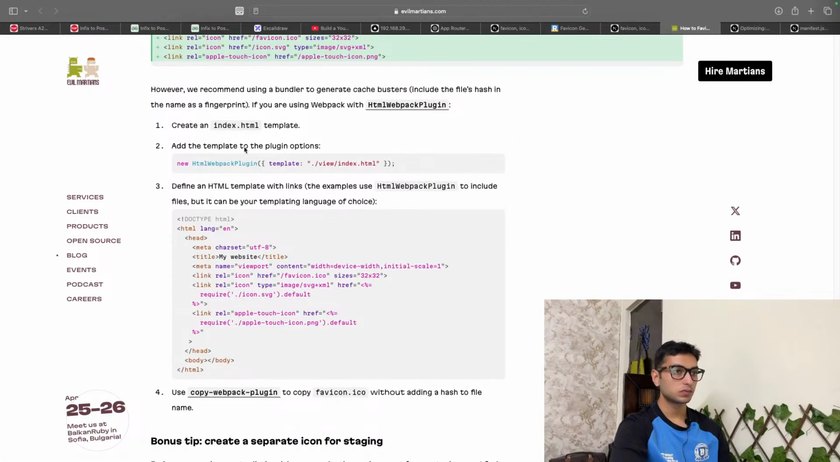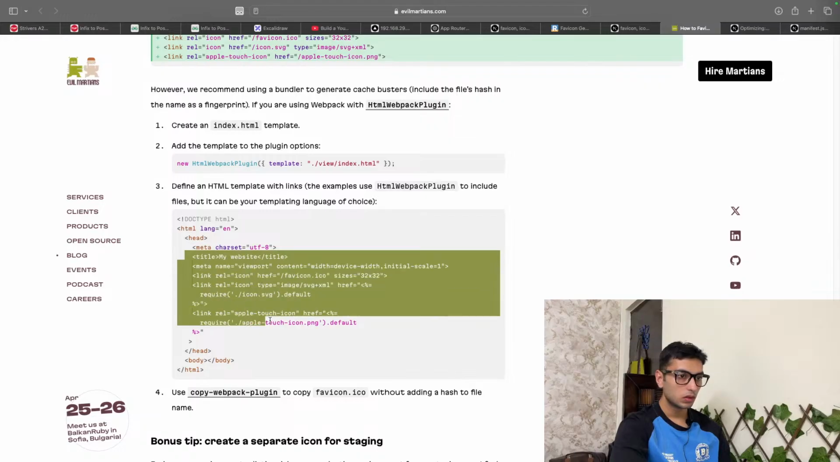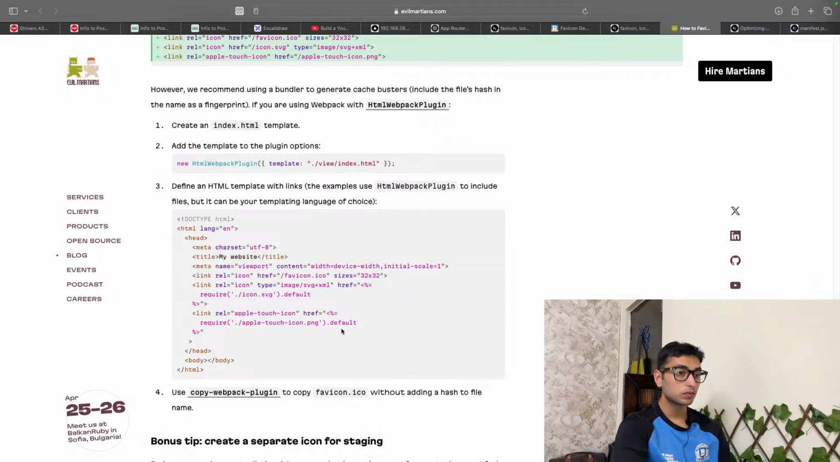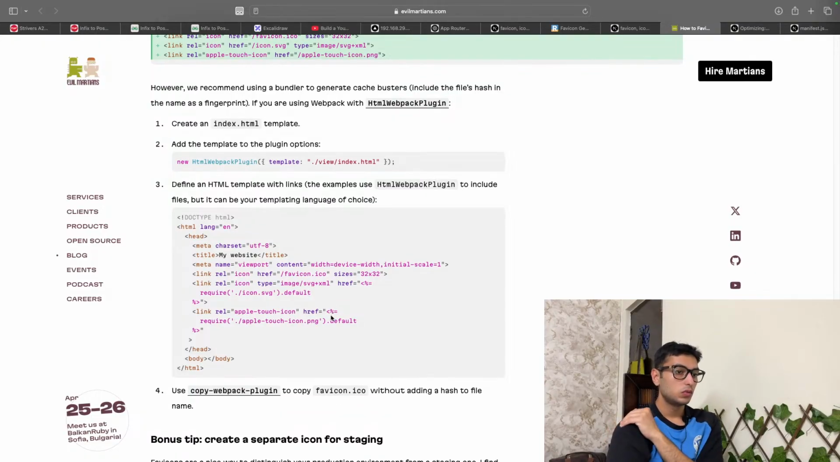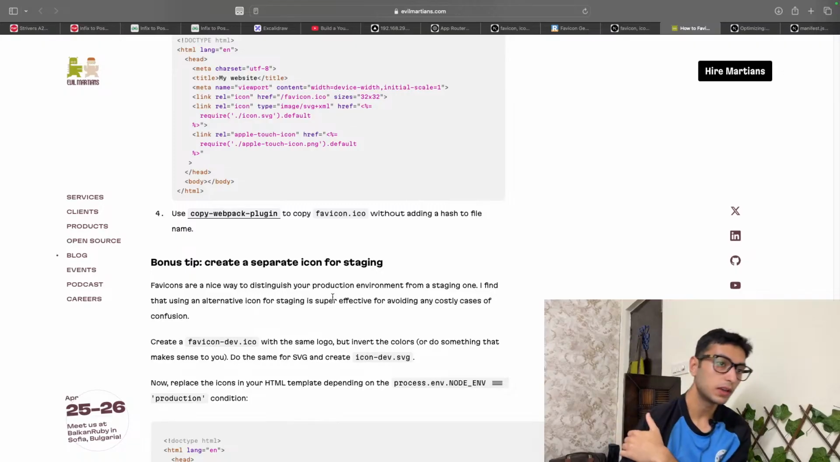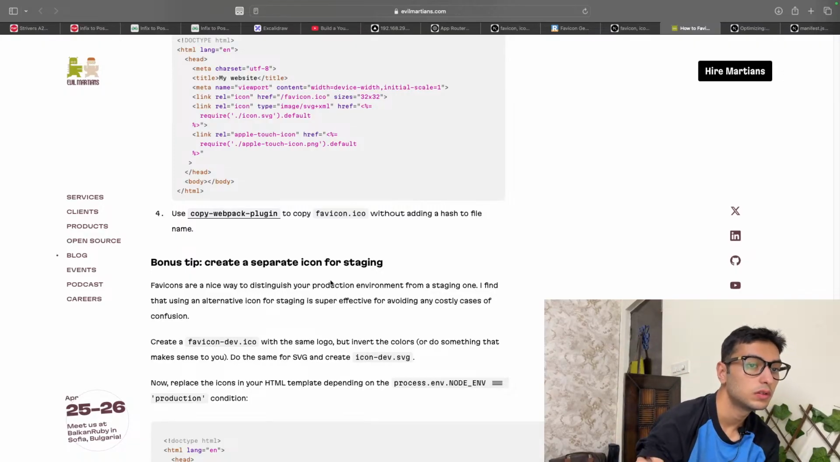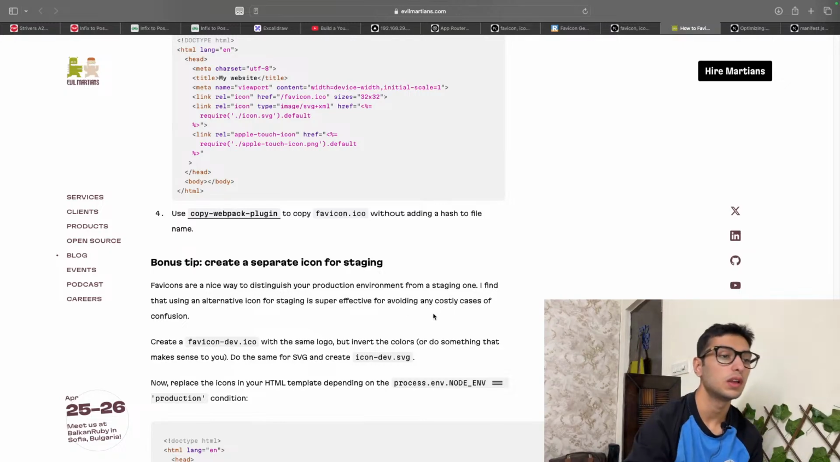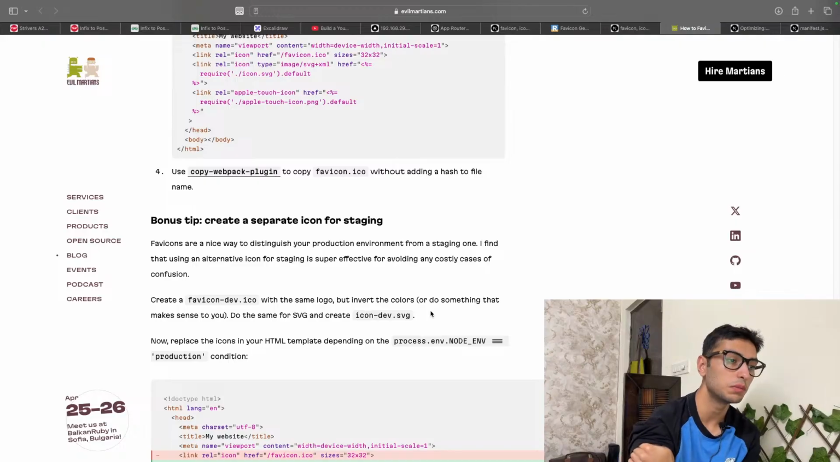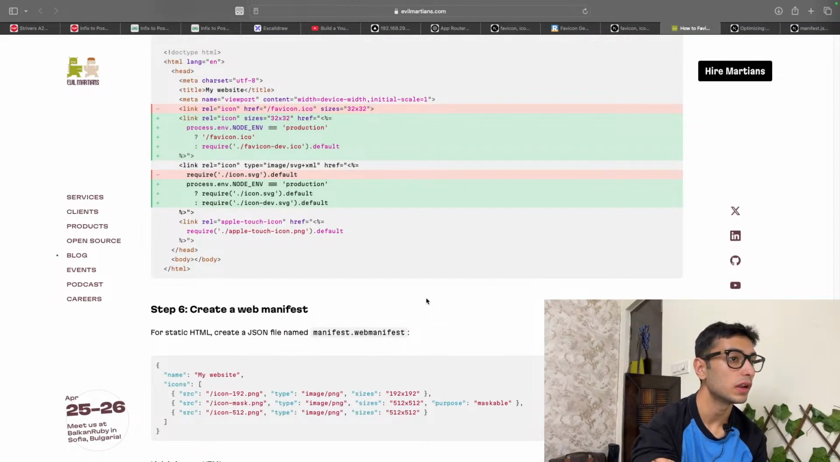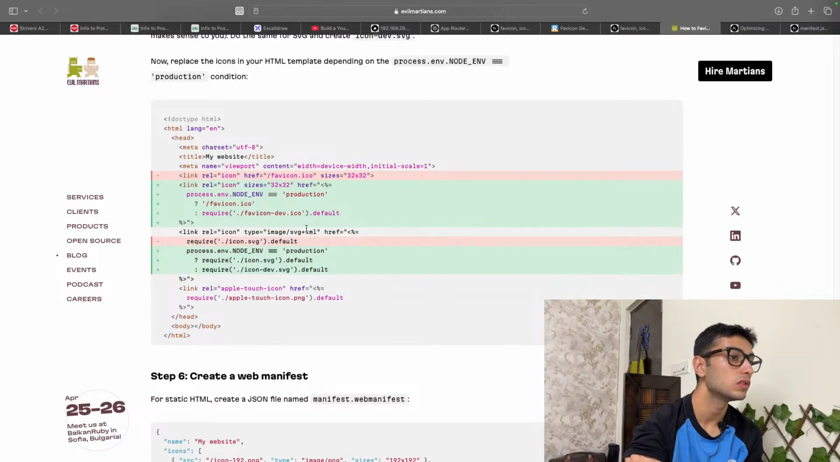Bonus tip. All these links, use copy webpack plugin without adding a hash file. Create a separate icon for staging. I find that using an alternative icon for staging is super effective in avoiding any costly cases of confusion. Favicon dev.ico, but invert the colors or do something that makes sense to you. So you can just, okay, yeah.